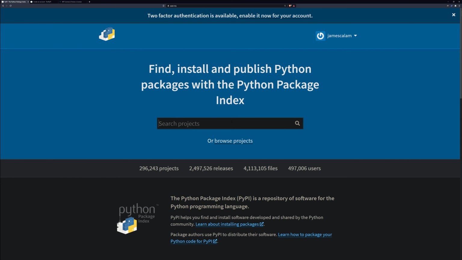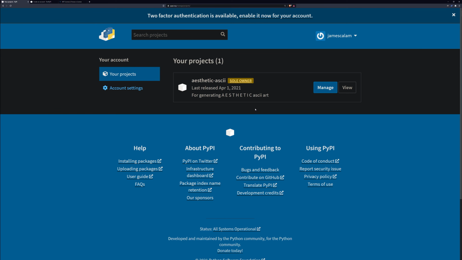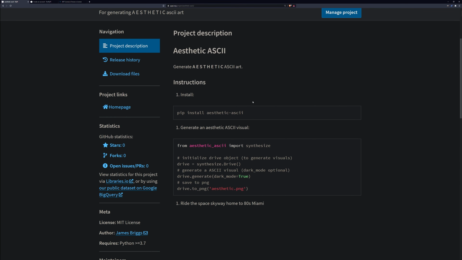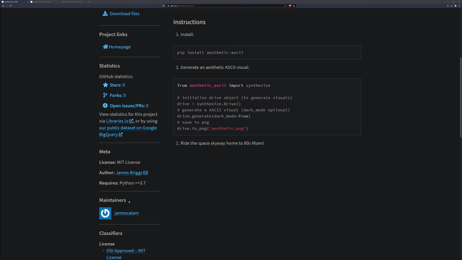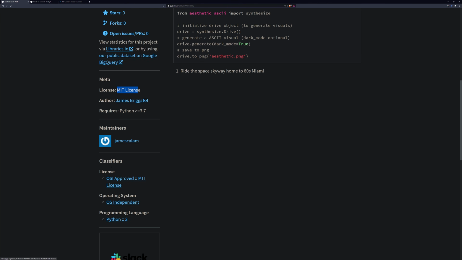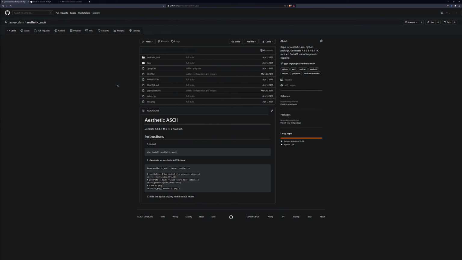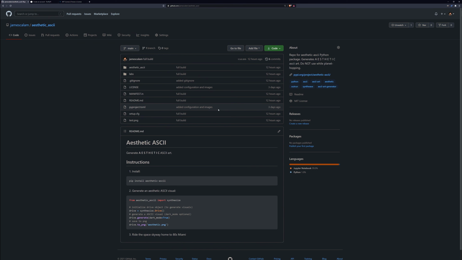So we'll be able to search for it, or you can just come over here to, if you've logged in, click on your projects, and you'll find here we have our actual package. Now I can view that and it will come up with the README file. On the side here, we have all of our metadata. So we have the MIT license, the author, and that includes an email link there as well, which Python version it requires, the language, and so on. We can also click on the home page, which will take us through to the GitHub repository. So that's all set up as we would want it to, which is pretty cool.